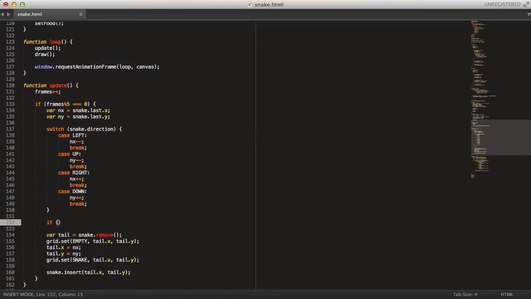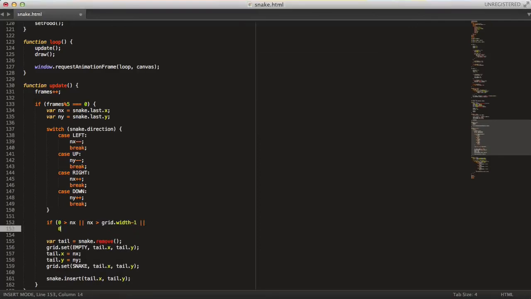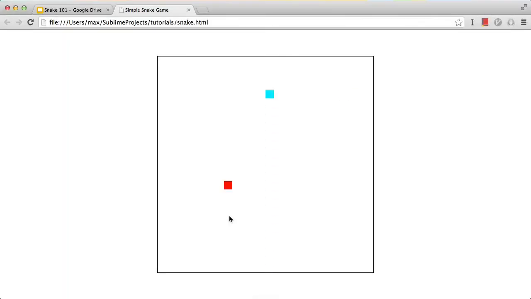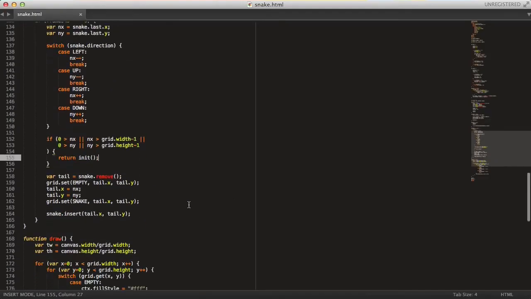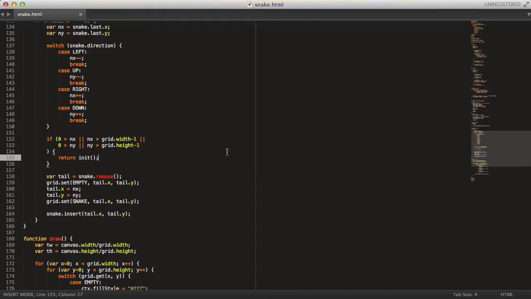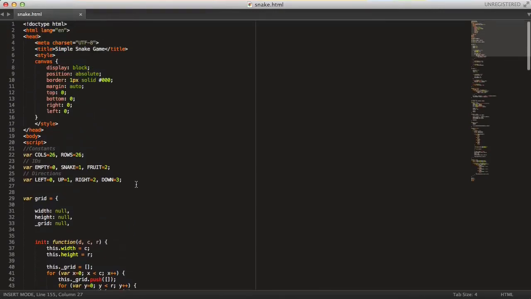So we just do a simple if statement here. So if 0 is bigger than nx, or nx is bigger than the grid.width minus 1, or 0 is bigger than ny, or ny is bigger than the grid.height minus 1, like that. Then we just want to return init like that. So now, hopefully, if the snake goes outside, yeah, it will reboot the game for us. So that's really good. But that's no good yet. So let's actually make it possible for us to control the snake. So to do that, we need some key codes.